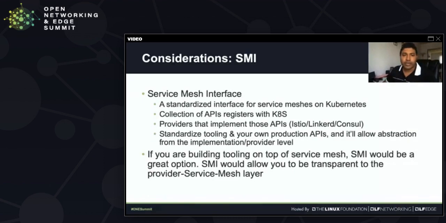Now, another popular consideration point is the SMI, the service mesh interface that's coming up. The idea behind SMI is having a standardized interface for a service mesh in Kubernetes. So all your service meshes like Istio, Linkerd, Consul will be providers to this API, and this service mesh interface will abstract out the dependencies on the provider level. So consider this as an abstraction on top of an abstraction, right?